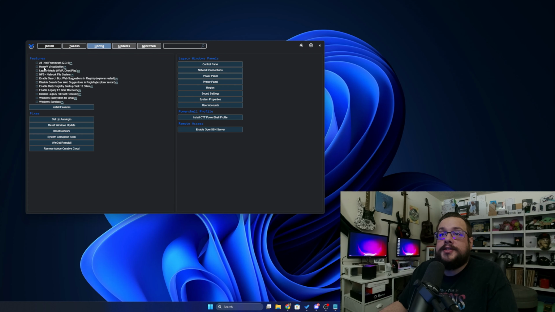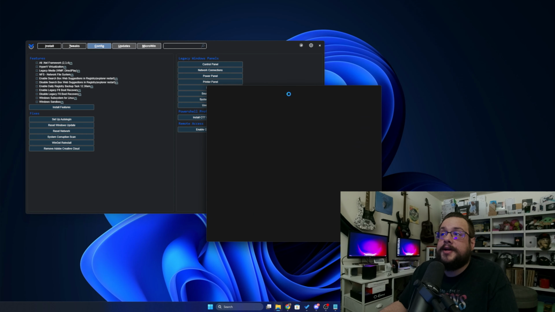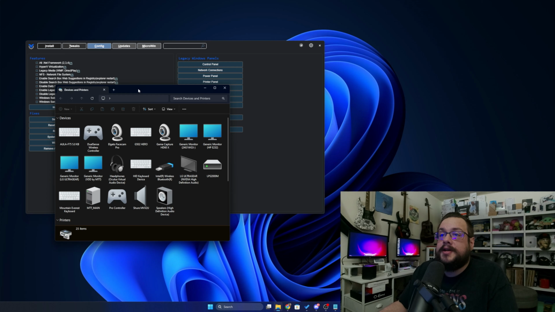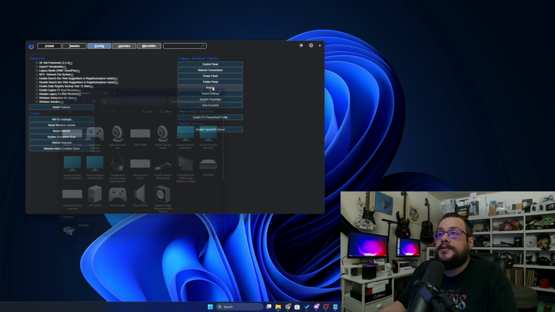We could choose to install Hyper-V virtualization, all the .NET frameworks, and even enable the legacy F8 boot recovery menus and such. And all you have to do is click on Install Features. There's also some fixes here if you have any issues with your Windows installation. We have some system corruption scans and things like that. And then access to legacy panels like the old printer panel. You can bring up the old printers and devices panel here and configure everything just like you used to.